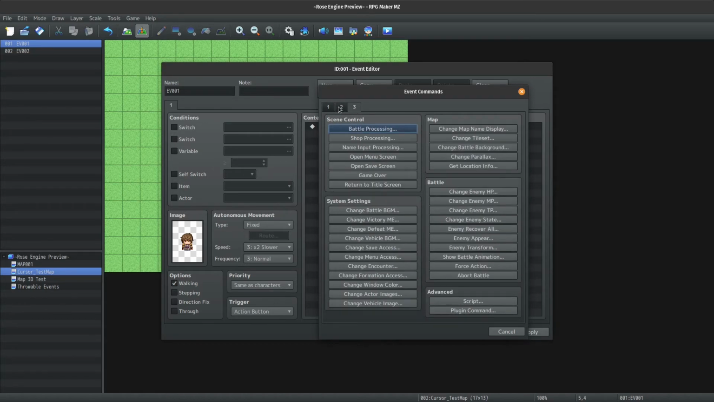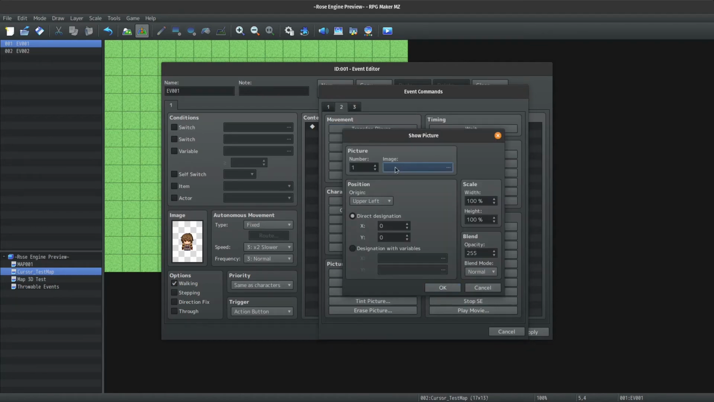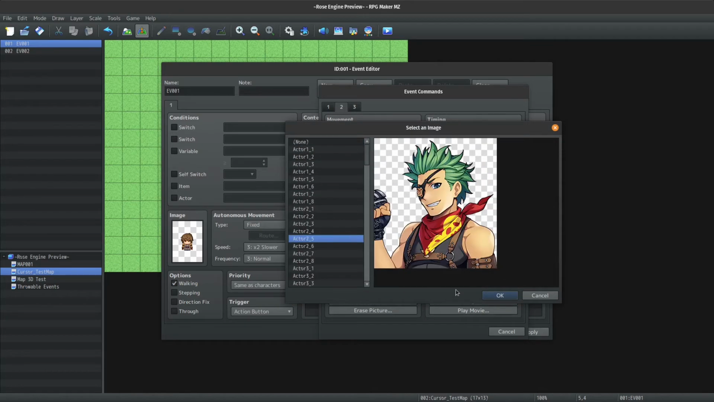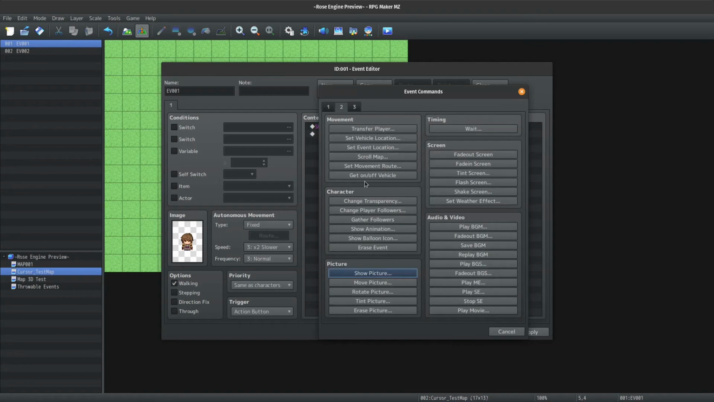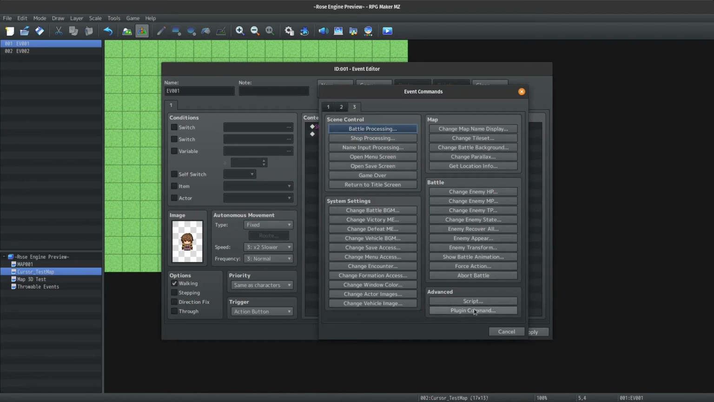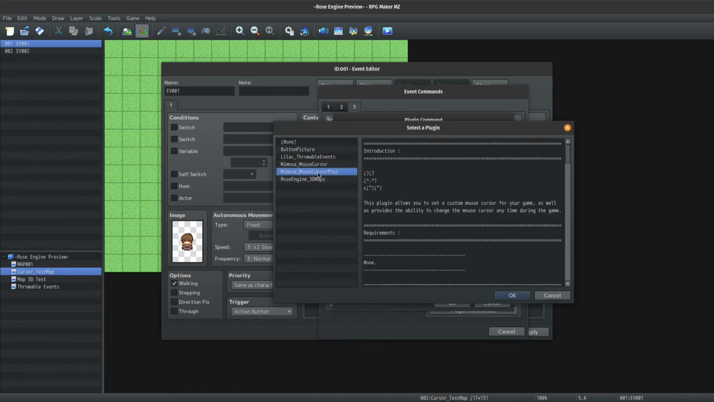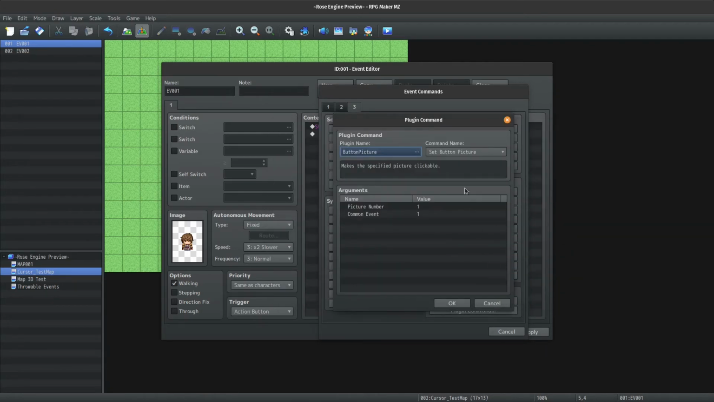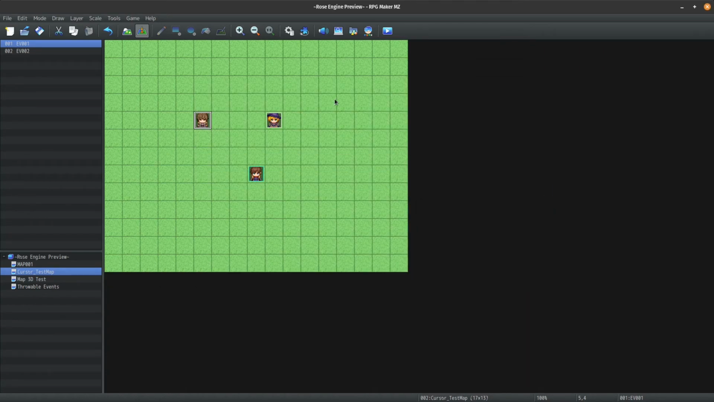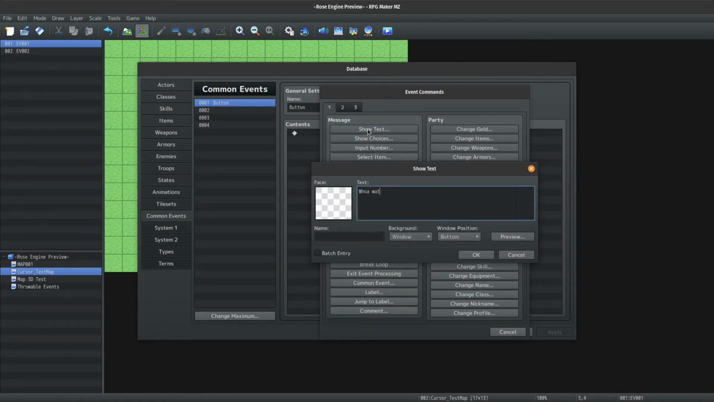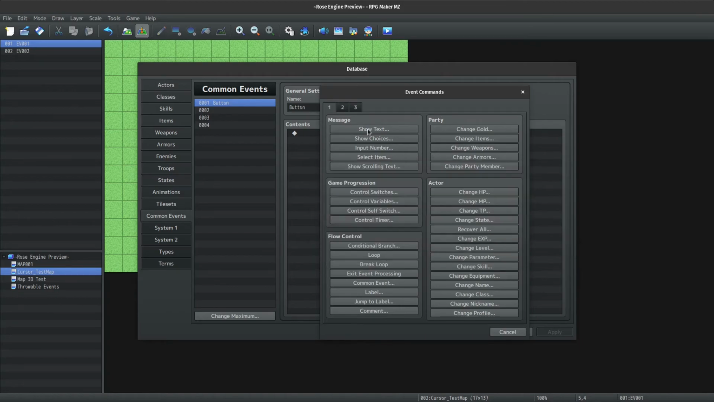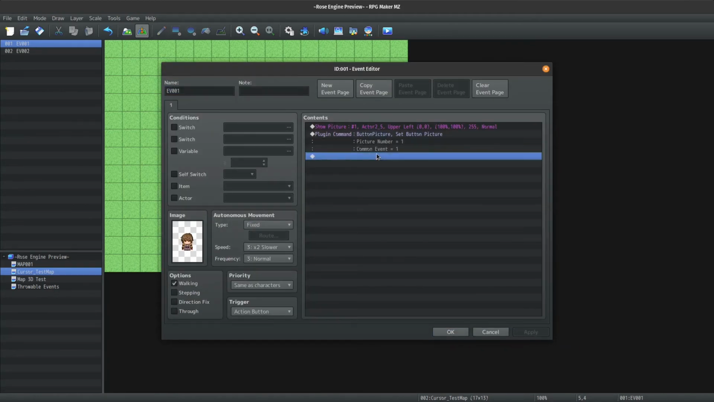And I'm going to show a picture. And yeah, why not? Then I'm going to add a plugin command. And this plugin command is going to be in regards to the Button Picture plugin. I'll set that up and then I'll go edit this common event real quick. We have our button picture set up now.